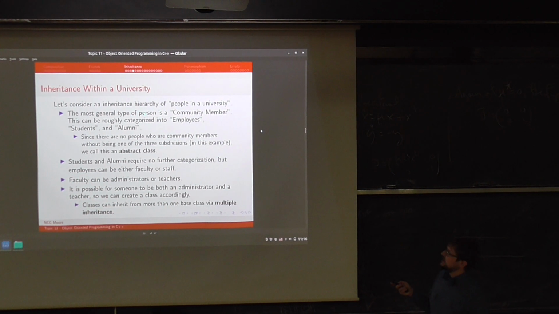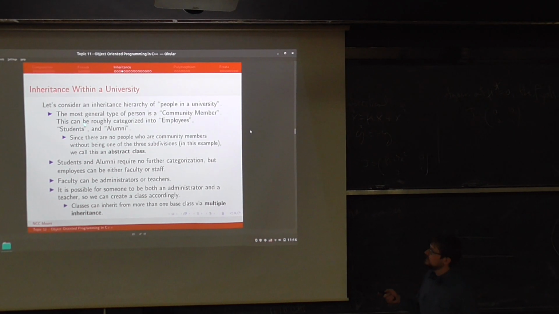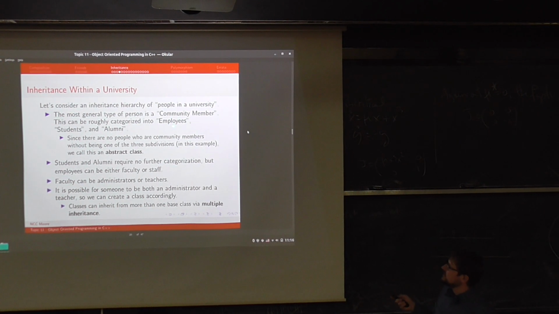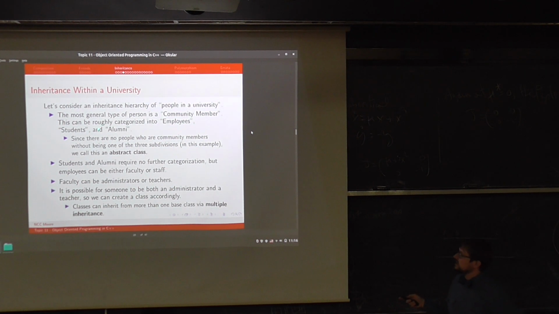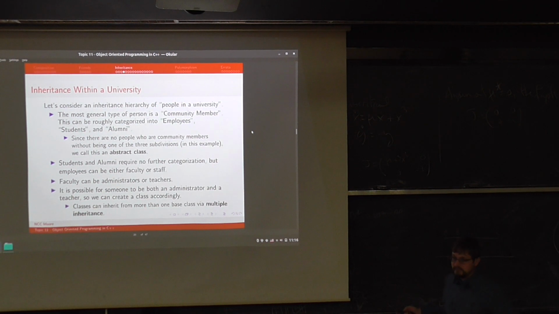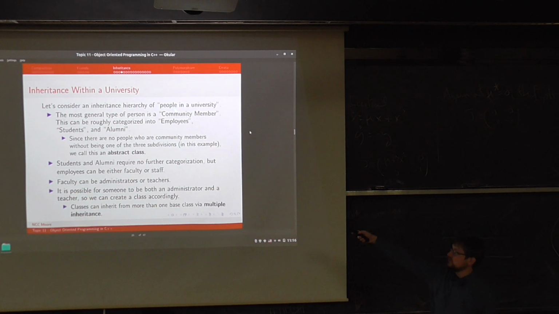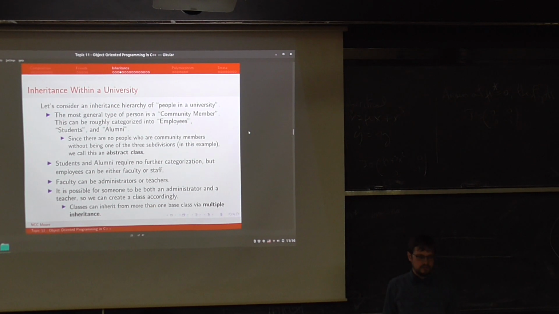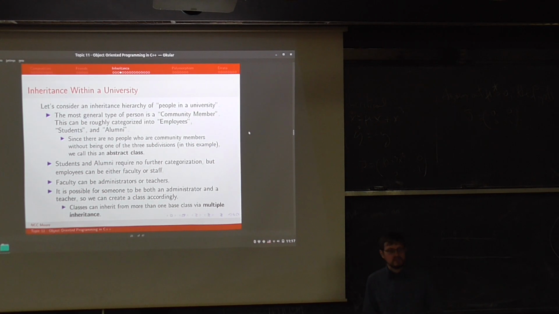Let's consider an inheritance hierarchy of people in a university. The most general type of person in the university is a community member. This can be roughly categorized into employees, students, and alumni. So the base class is community member. We are all physically existing people, so we all have positions in space and momentum and other characteristics that are common to all human beings.